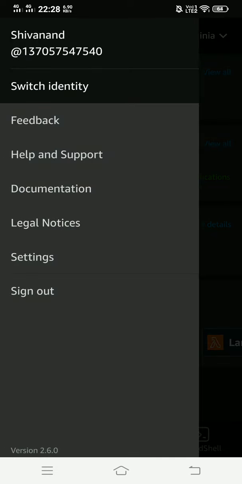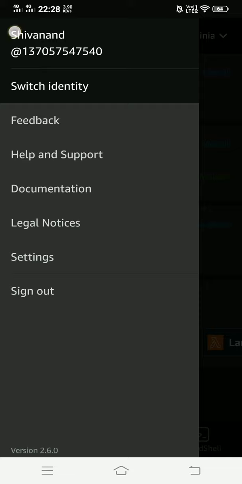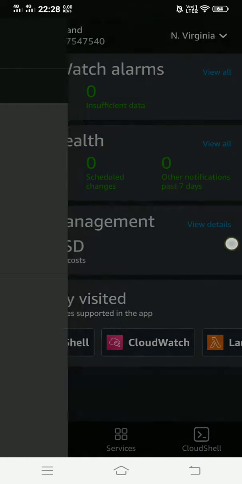Here you will have the options of settings. You will have all these options for different things, like go to help and support, documentation, legal notices, and settings, anything you want. So yeah, that's what it is.